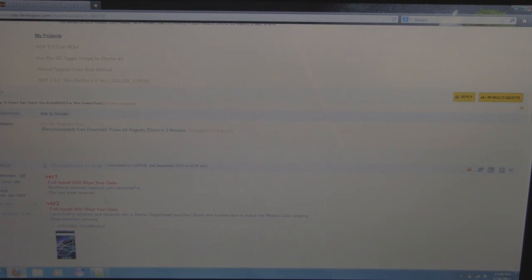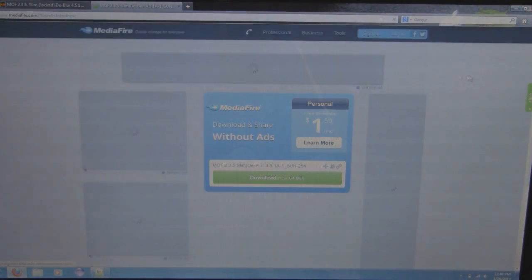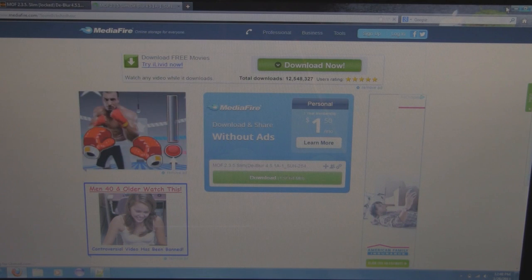And you just go down right here and pick which version you want to install. Version 1 has Blur removed, and it uses Launcher Pro as the stock launcher. Version 2, Launcher Pro is removed, and there's a vanilla Gingerbread launcher that he found. He themed it blue to match the Photon color scheme, and he deleted more Blur and bloat. And I decided to go ahead and download version 2. So you click on version 2 and you download that, and I've already got it.